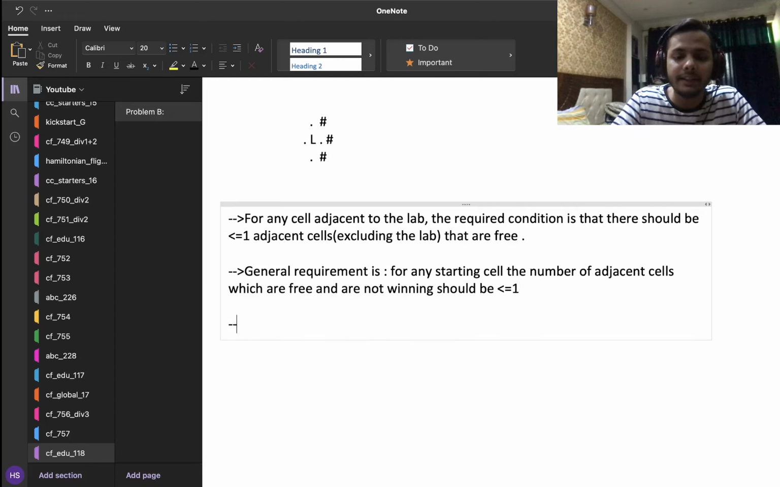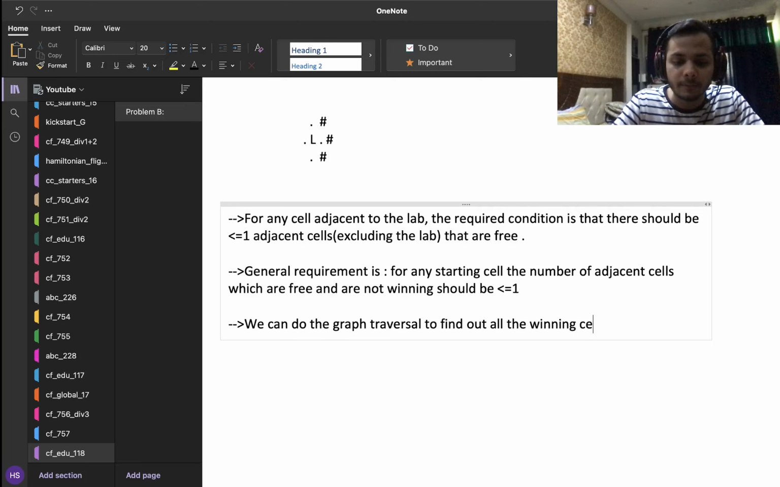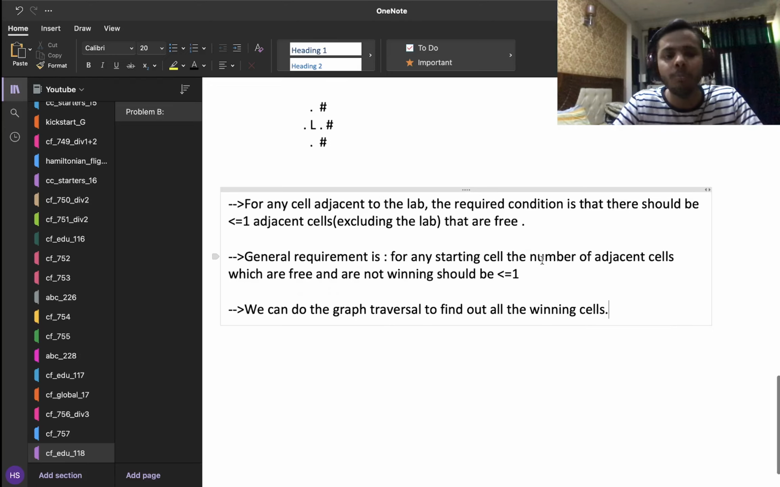So the basic idea is that we can do a graph traversal to find out all the winning cells. I hope you get the idea.